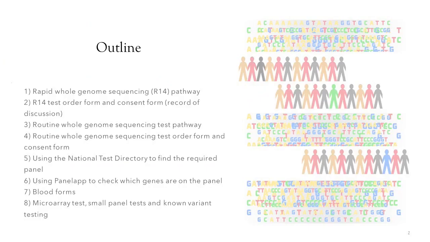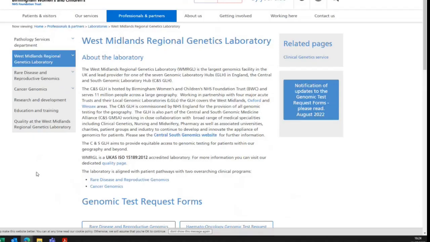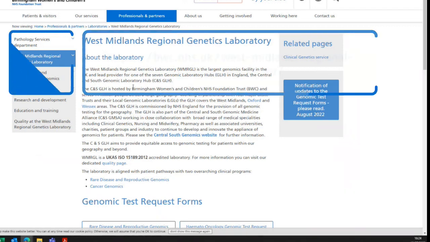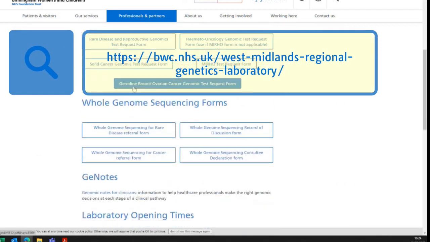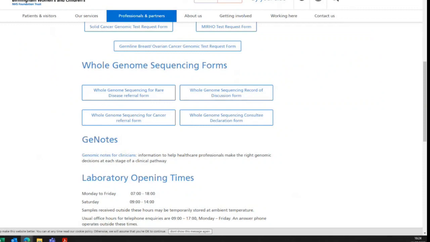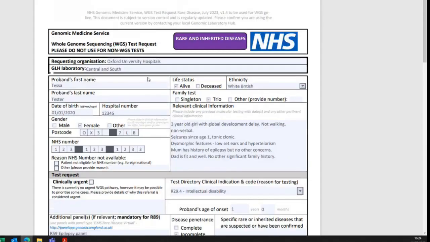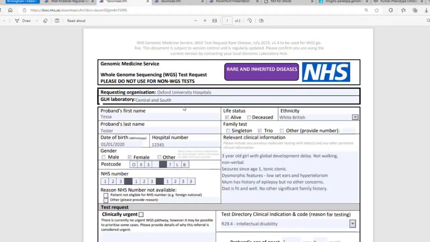We're now moving on to completing the whole genome sequencing test order forms. You can download the relevant whole genome sequencing forms from the Birmingham website. Complete the requesting organization. In this example, we are using Oxford. The GLH lab is central and south.